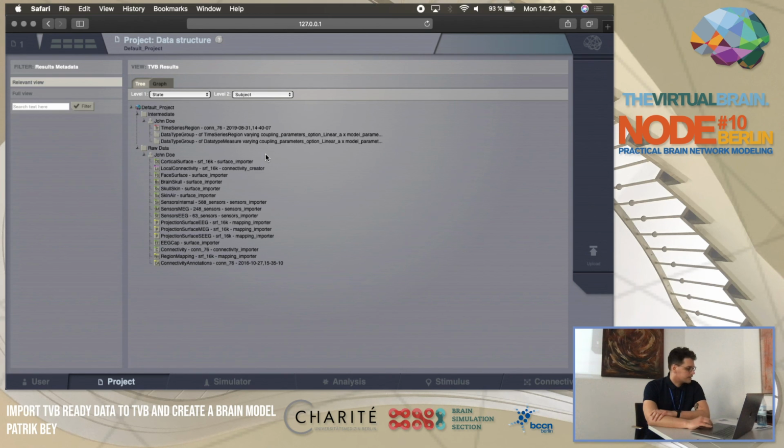I think this is everything we need if we want to get a simulation started. And for this, we would go into the simulator network, and I think Paul is going to look at the parameters that we need, how to get our first simulation going.